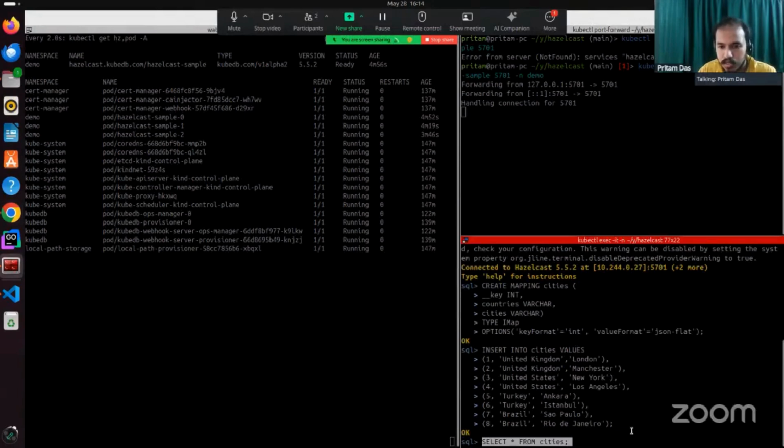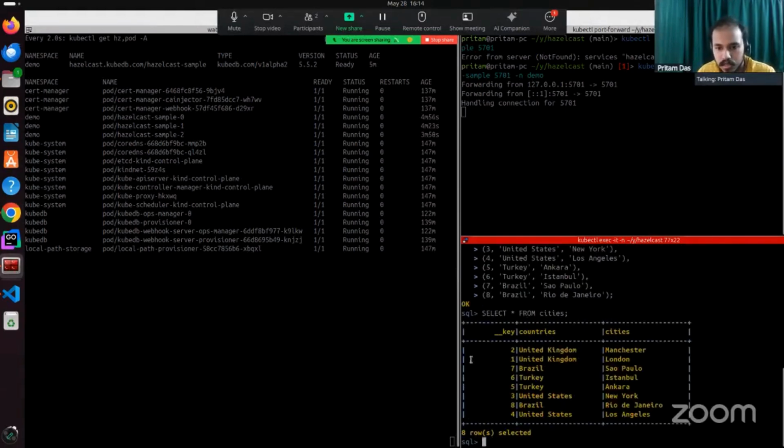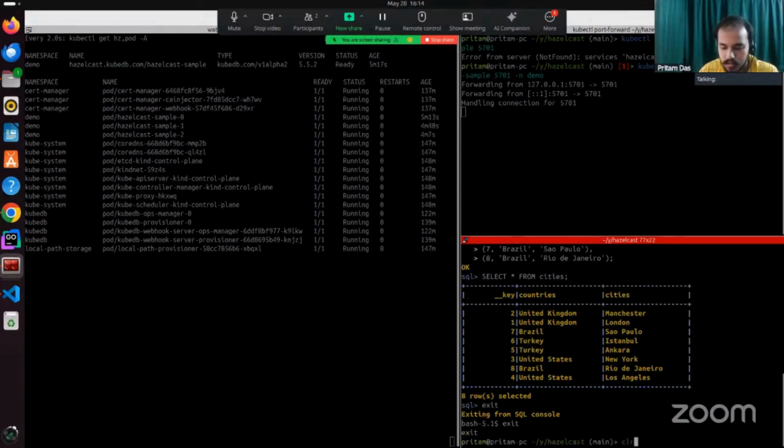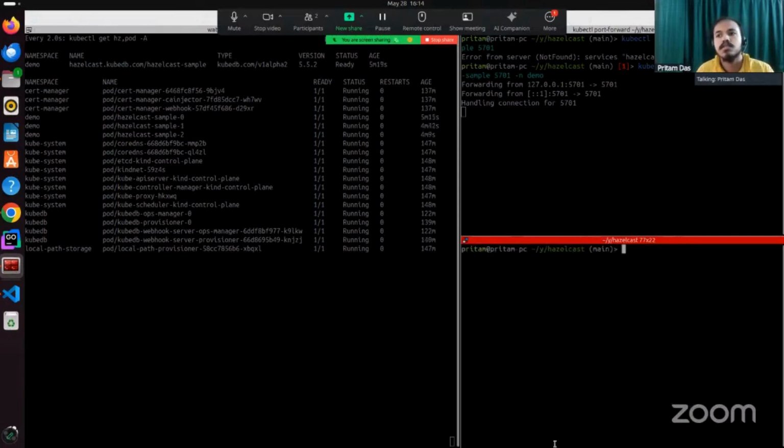These are just simple SQL queries. So here is the map there. The data is stored in key and value format. Here the keys are integers, and we have country and cities as values there. So that's it. Now I can simply exit from here. That's it from my side.